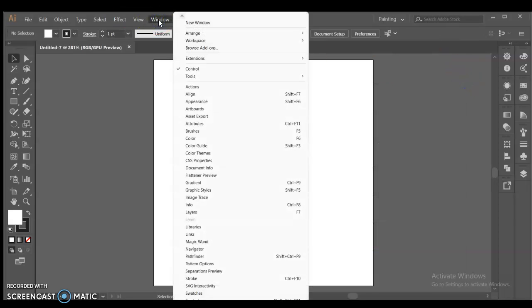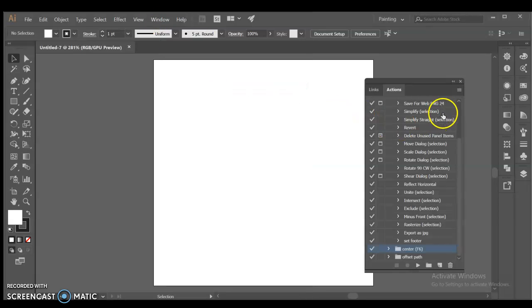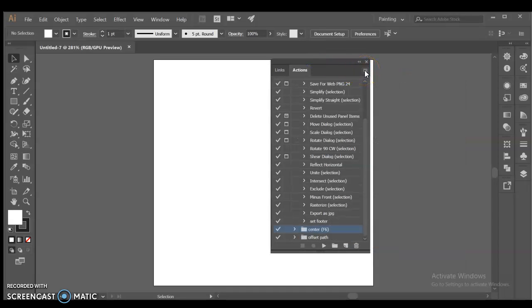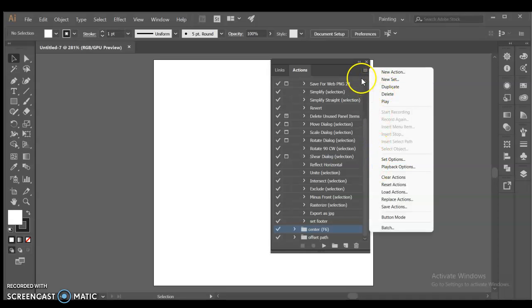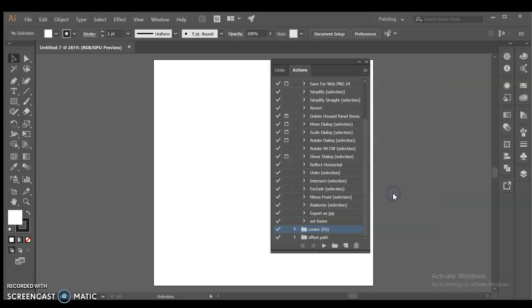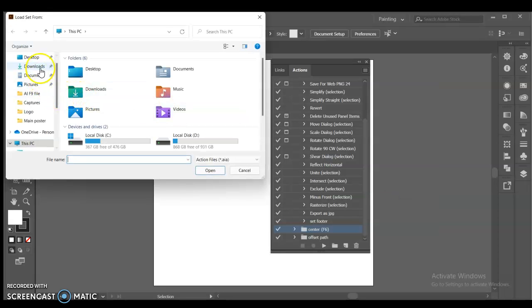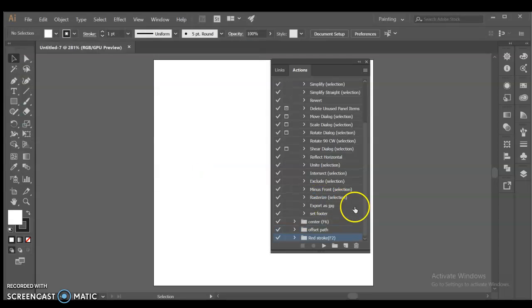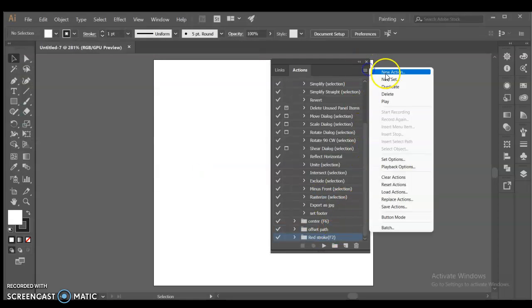On Windows, at the upper side, you click Actions, then the actions panel will come up. You click the options at the top right, the hamburger sign, and then you click Load Actions, and then find the actions file that you've downloaded. Okay, and then you just click Open. It will be saved to your actions right here.